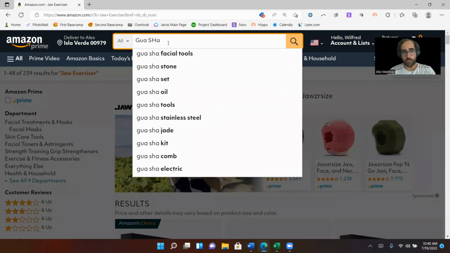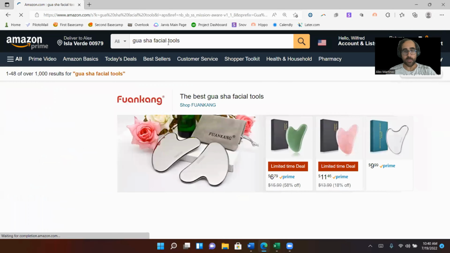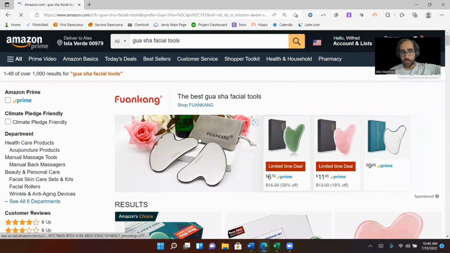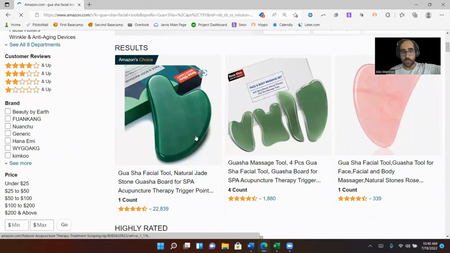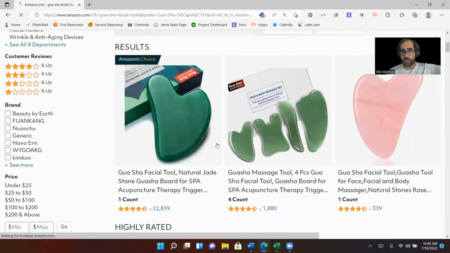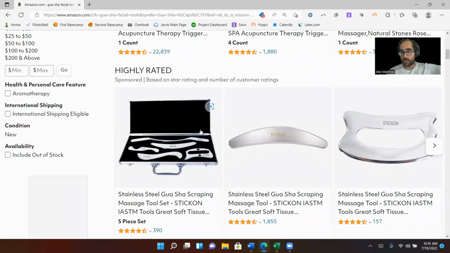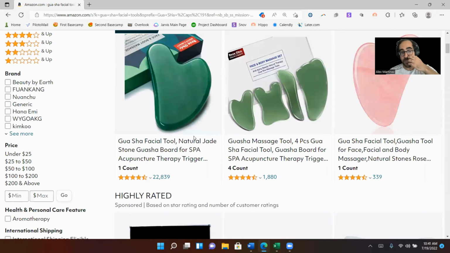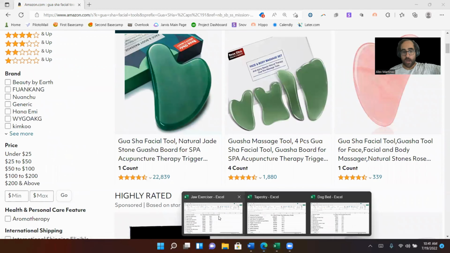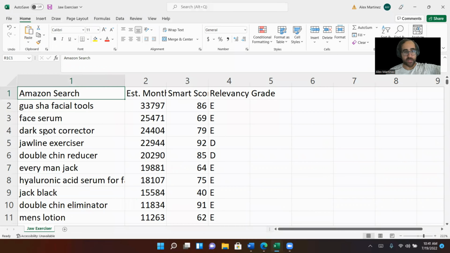Gua Sha facial tools. Lots of people searching for this. Gua Sha. Yeah, this is a brand. Okay, so this is a brand. We can't copy brands. But it looks like this brand is doing well. I think I can conclude. Okay, face serum, dark spot corrector.